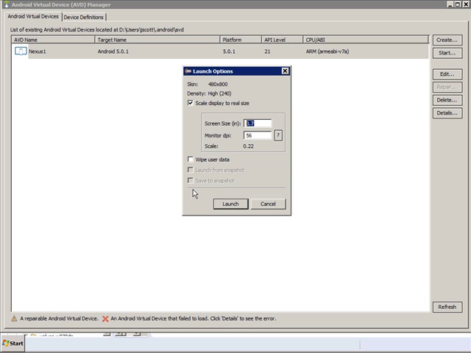Okay, all right, so am I right in assuming everybody's here? Yes? Anybody not? All right, so I'm just going to click Launch.